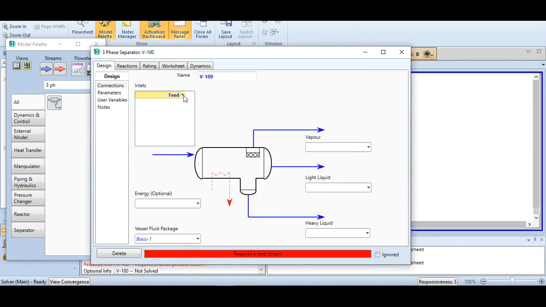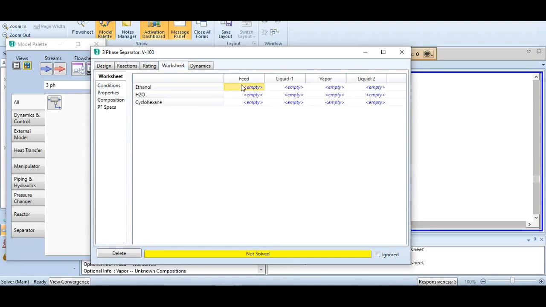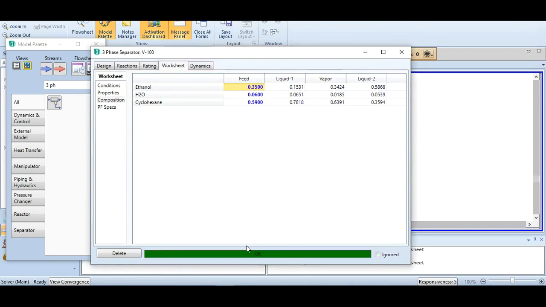Do the connections: feed, vapor, liquid 1 and liquid 2. Not solved because we haven't given any information of feed. So 25 degree centigrade, 1 bar, 1 kg mole per hour. Molar composition is 0.35 for ethanol, 0.06 for water and 0.59 for cyclohexane. Click OK and you see this bar has turned green, meaning this has converged.